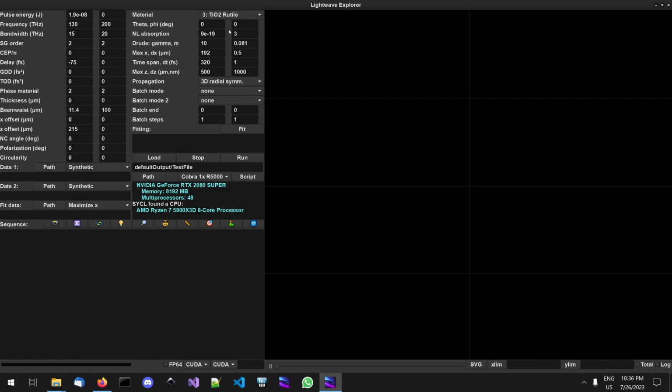Then we have 4 parameters describing the generation and motion of electrons inside of a laser-induced plasma. You don't really have to care about that for now. It's in this default calculation, but most of the time when you're using a nonlinear crystal, you don't want to make a plasma inside anyway, and then this absorption parameter would be 0.